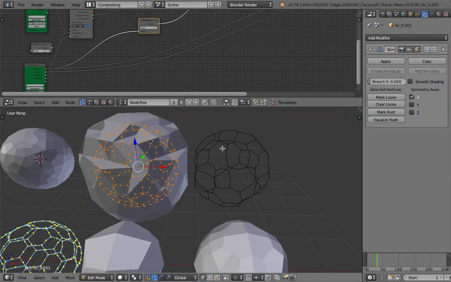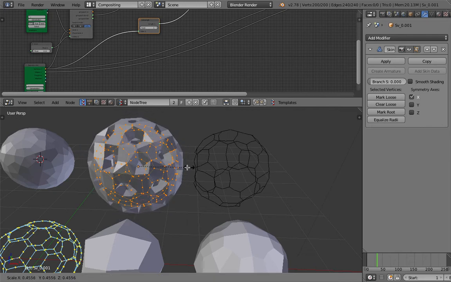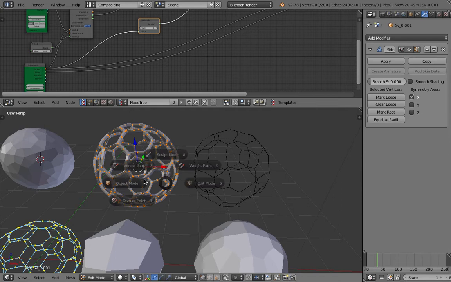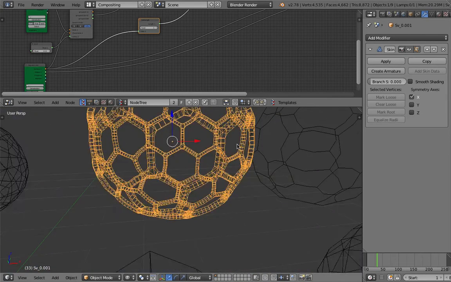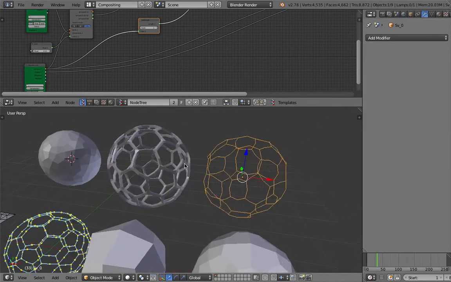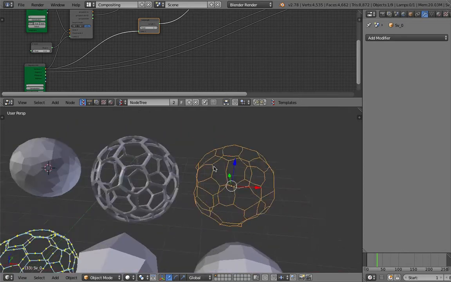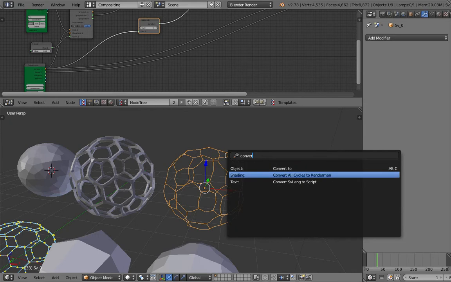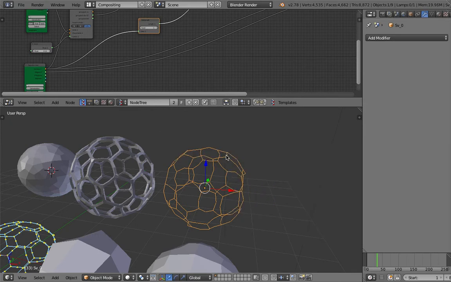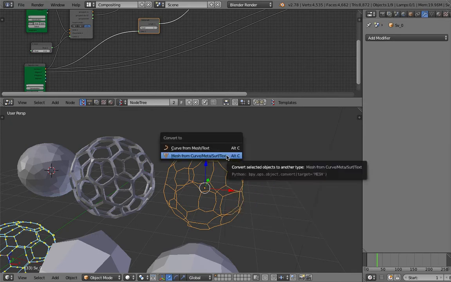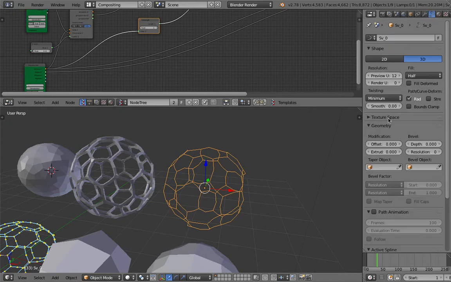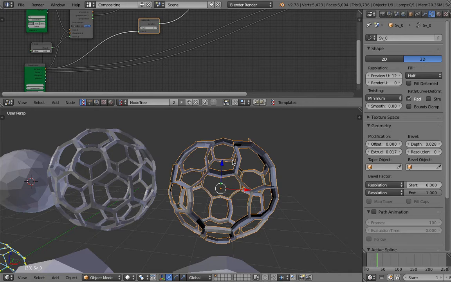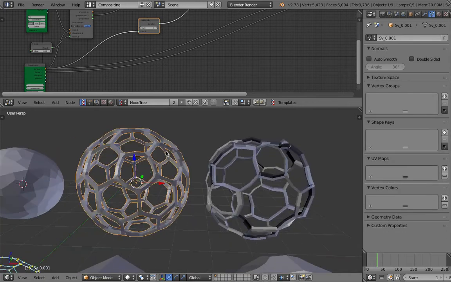You just need to adjust the skin, and you get this shape, right? Same with this guy. Skin modifier, or if you want, you can convert this to curve. Oops, convert to curve, and then with curve, you can control the extrusion and the depth. It's cleaner using skin modifier, of course.